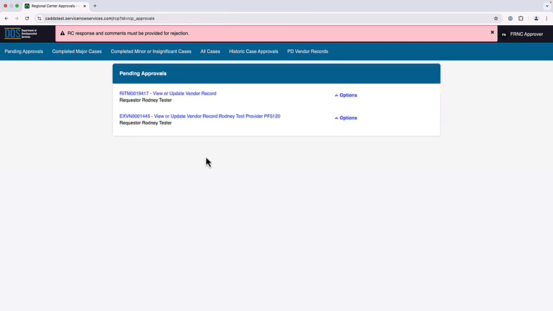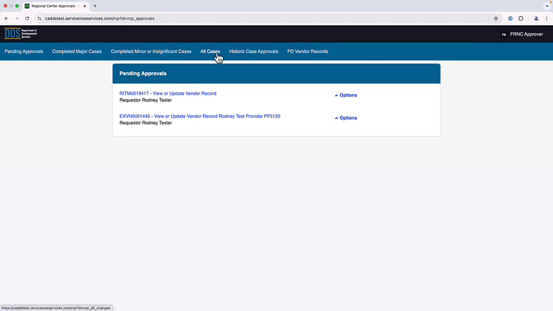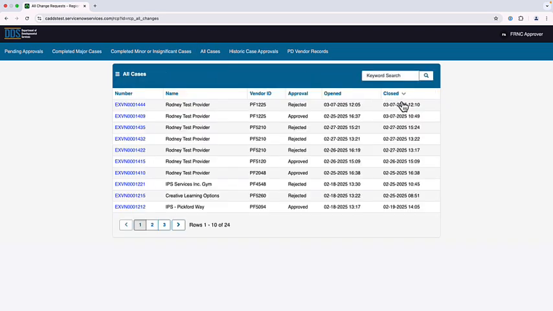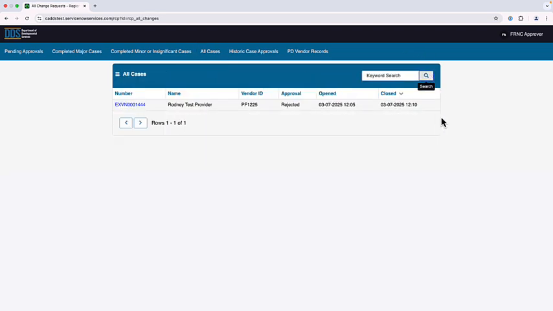When you return to the home screen, you'll note that it's removed from pending approvals. If you go to all cases, type the case number into the keyword search. Here is the current case. It has been rejected and has a close date.